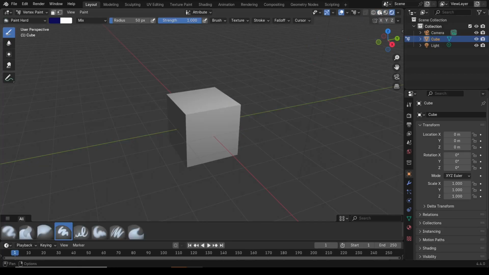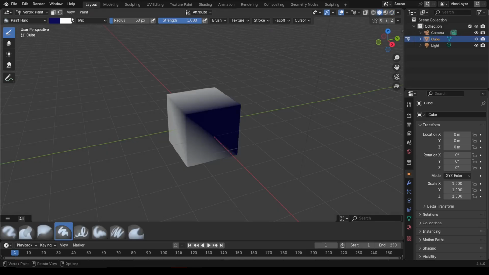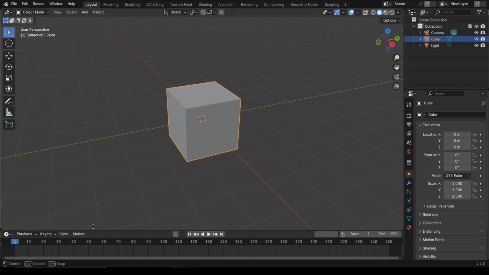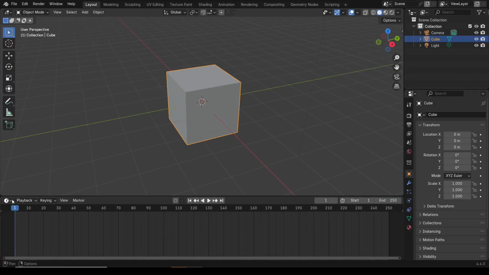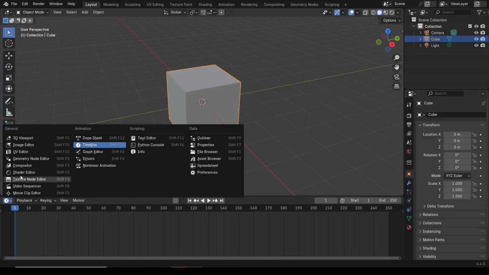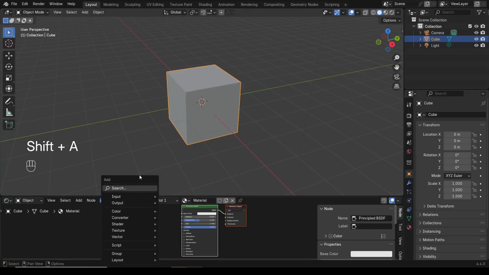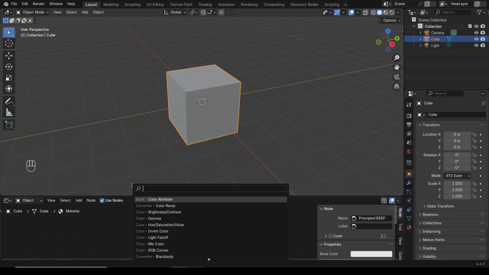So if you would like to change this situation, you need to change mode to object mode, and then we need to extend this window. Now I click on this icon and I select here shader editor. Now we can zoom it and we need to type from our keyboard Shift A. Then we need to click search and type here color attribute. Then we select this one option.